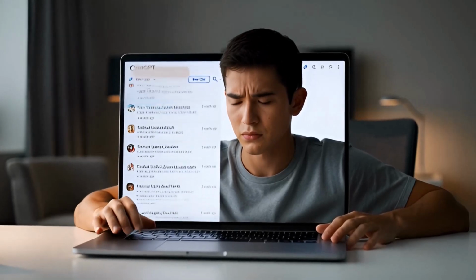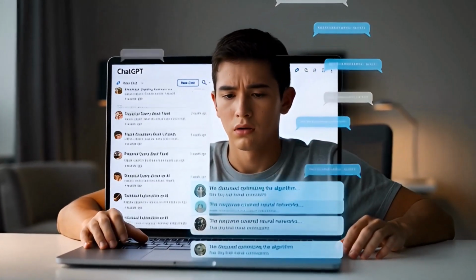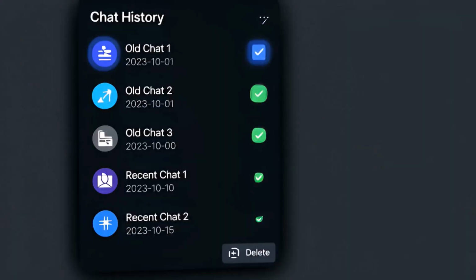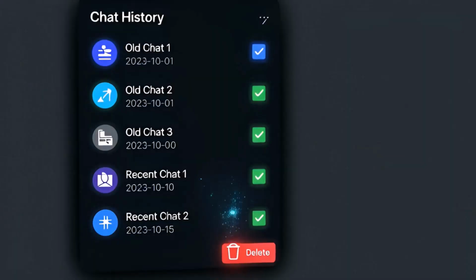Worried that your old AI conversations are piling up in your chat list? Today, I'll show you how to delete chat history in ChatGPT and keep your conversations clean and private.